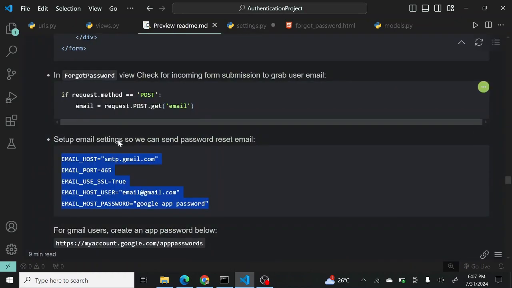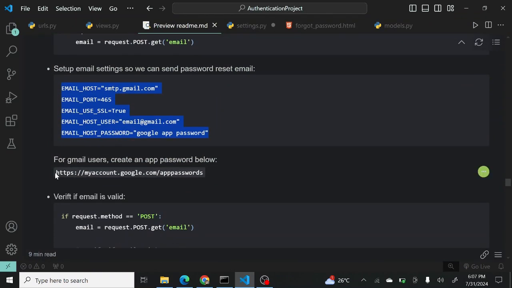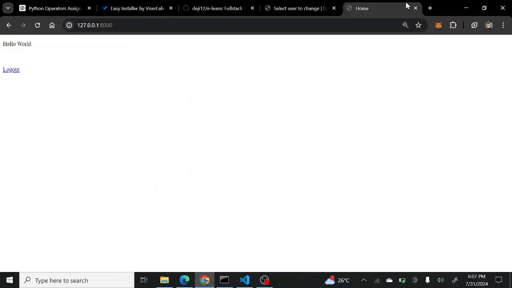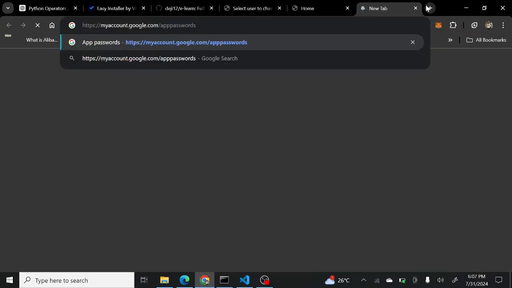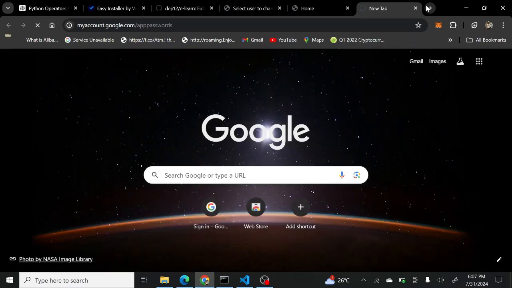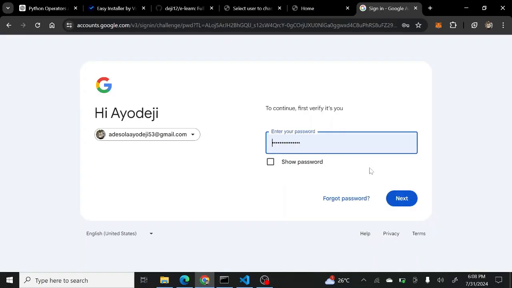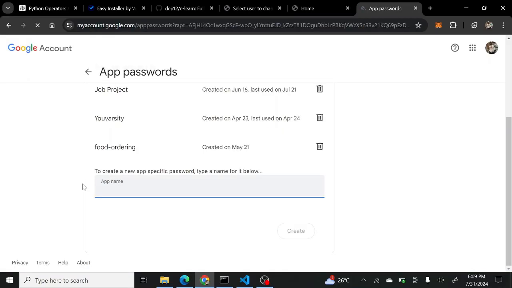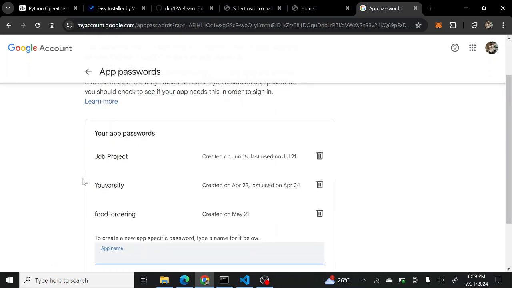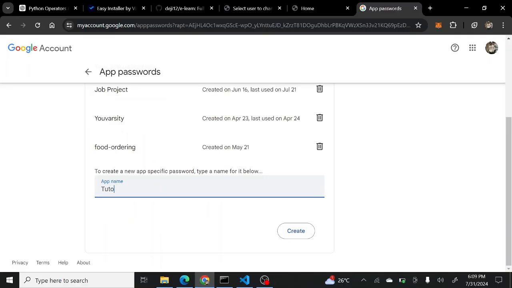So if I go back to the README file, you will see that I posted the link here. For Gmail users, create an app password below. I will just copy this link and go to my browser, and I'll visit that link in a new page. Once I press enter, I am going to visit this page because I want to create a new app password. What I need to do first of all is type in the name of the app password which I want to create. As you can see, I had already created a few app passwords before. I'm just going to call this one tutorial.